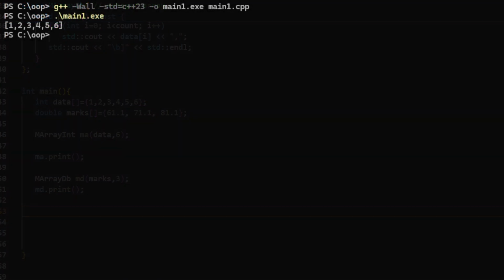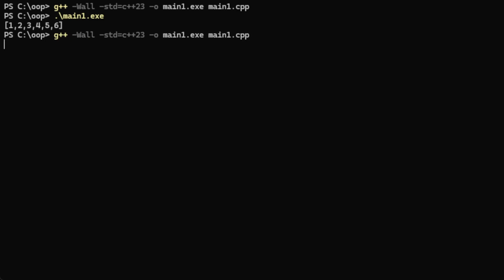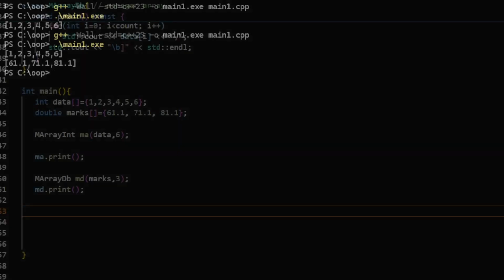Let me execute this and show you the output. Now you can see the first array is printed, second array is printed with double data. Back to the code.